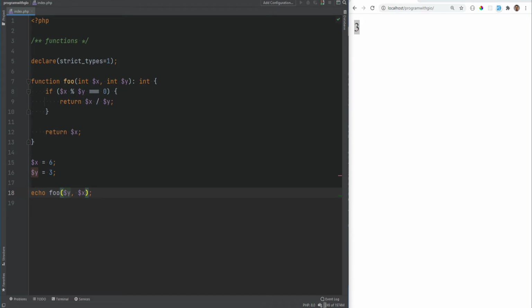So you can say that this is the value for the parameter y, and this is the value for the parameter x. Now if we refresh, we're going to get the correct result. The order no longer matters. There are many use cases for this.